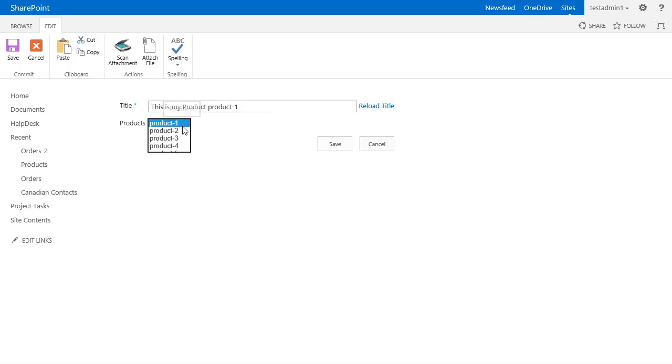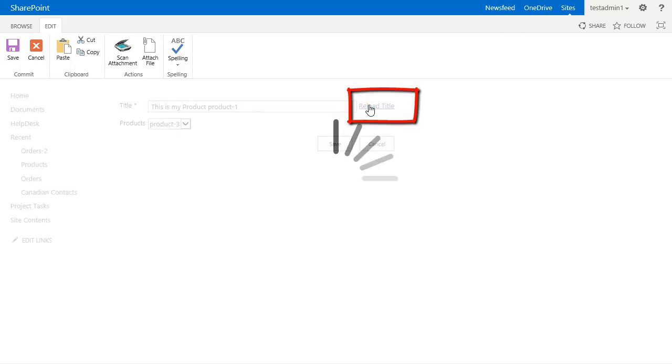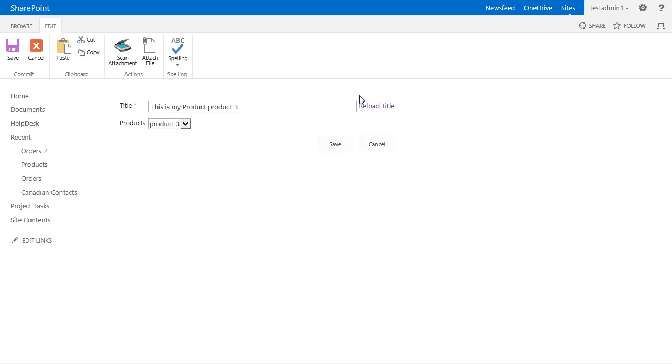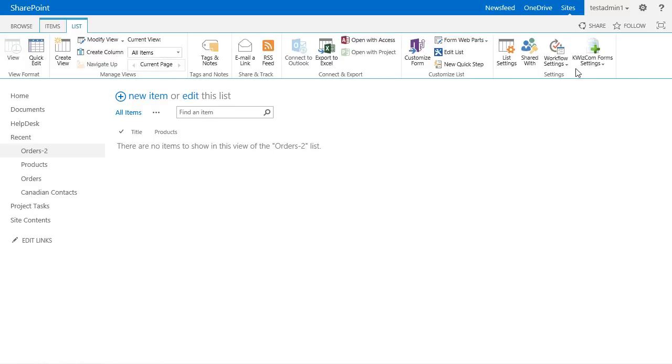When I create a new item, you'll see that when I change the product, it's not done automatically. However, I have the reload title link next to my title field. I can click on it and then the title will show the good product. That was the second option. Now let's go back and look at the third option we have.